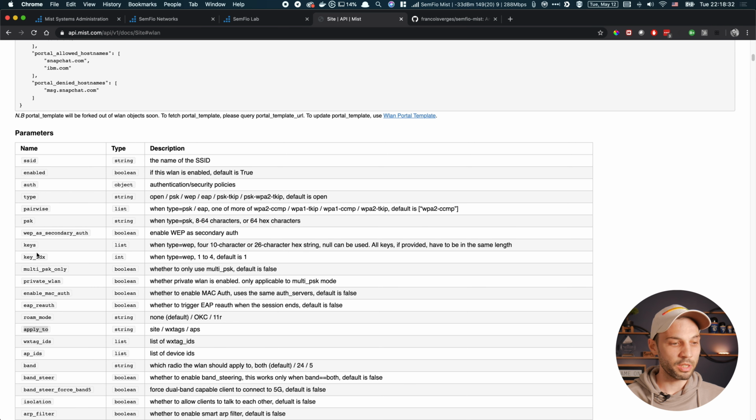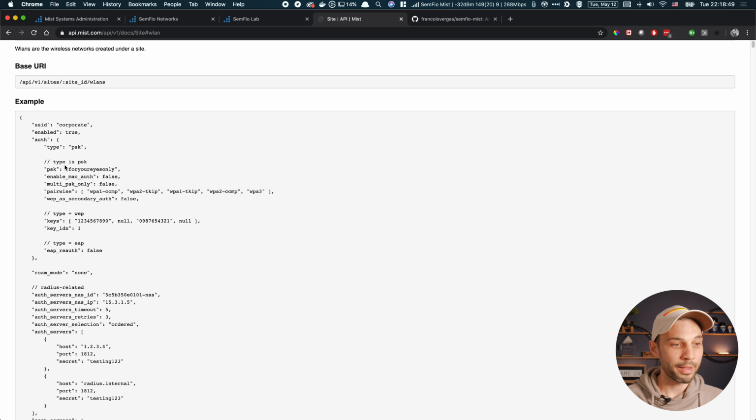And here, if you go back to the top, if I scroll up, they show you a couple of examples, and that's what I've used to build my call. So I've used this type PSK, and here you can see that the authentication is actually nested, and you have pretty much a new element here. And then in this element you have the PSK key and the value, and the pairwise and the values, and I'm looking for the password. Oh, right here, the PSK, the password, and the type is PSK.